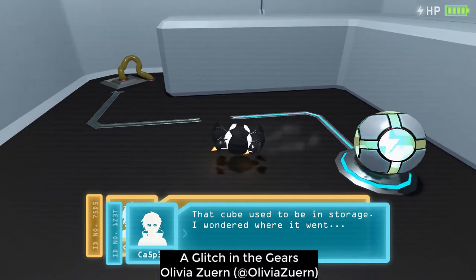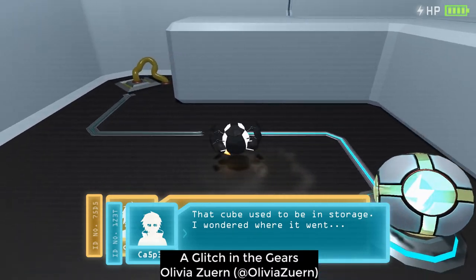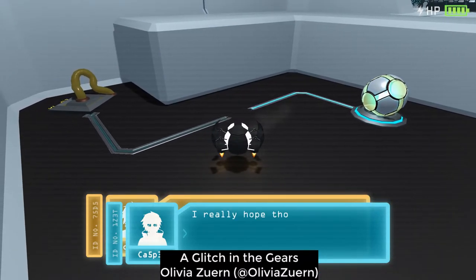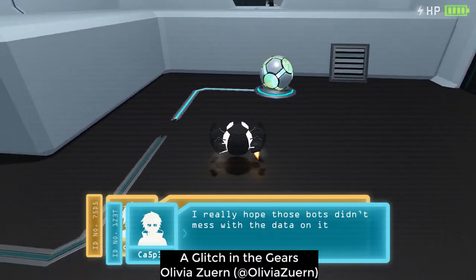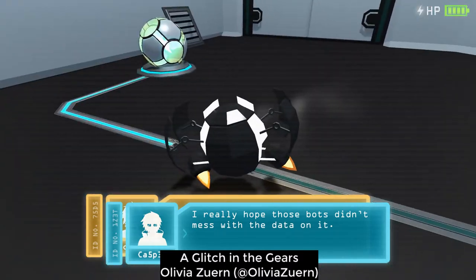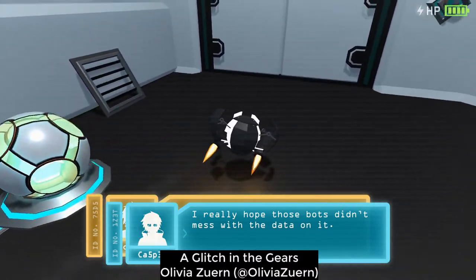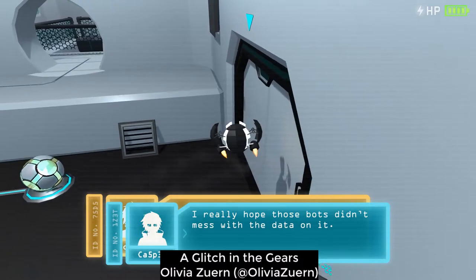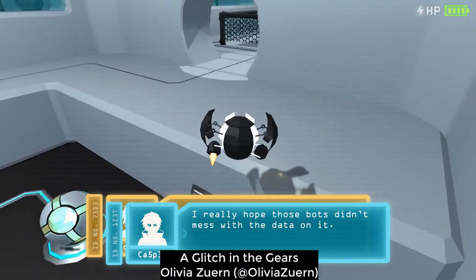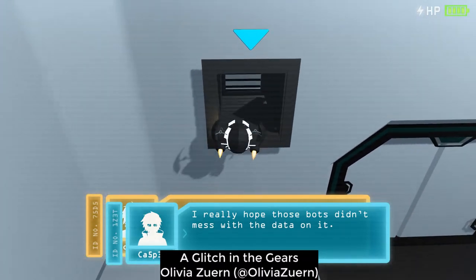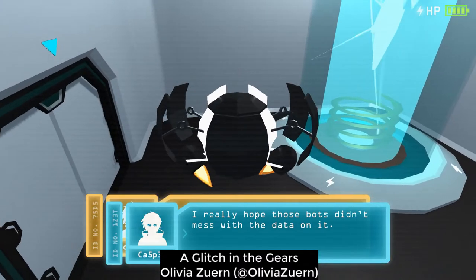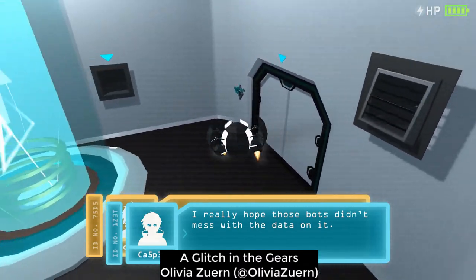So let's see. That powers that thing there, but the connection is broken. In past levels, we used things like conductive cubes or dodecahedrons to complete connections. Hopefully we can find something like that around, but if the door can't be powered, we'll go through this vent. One-way vent.